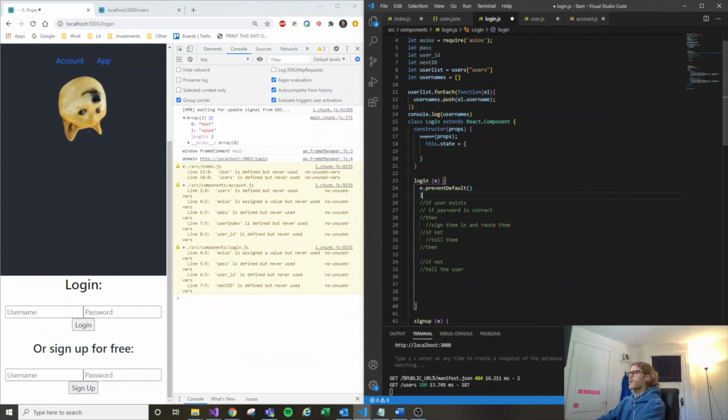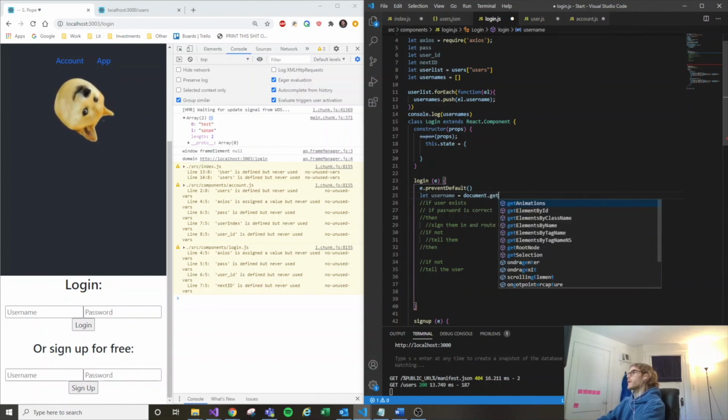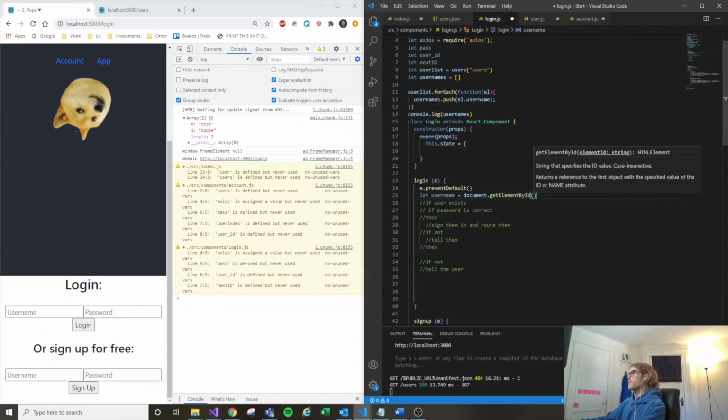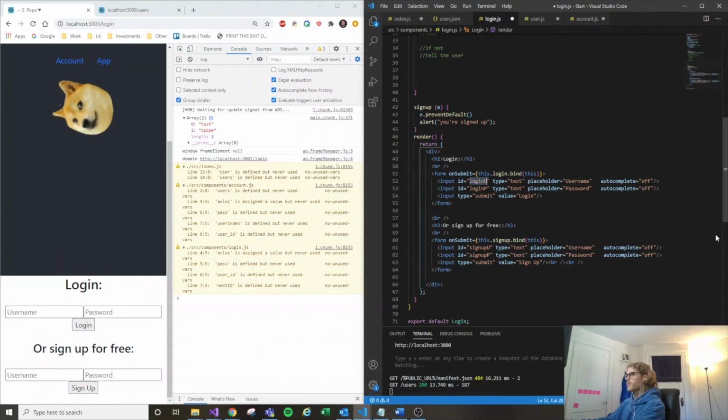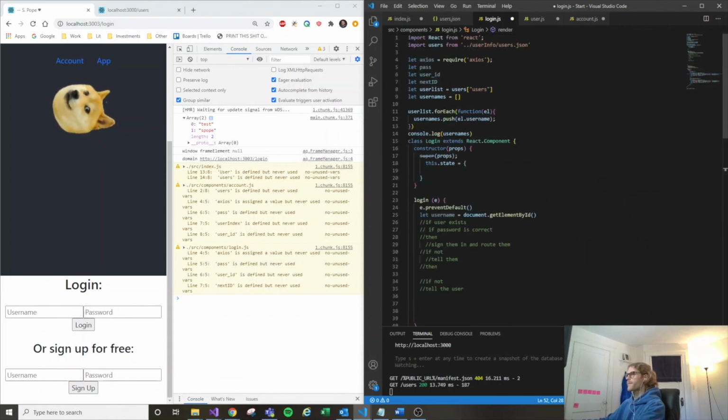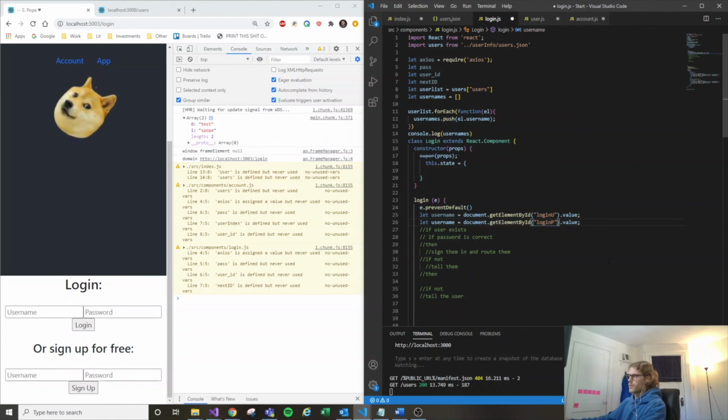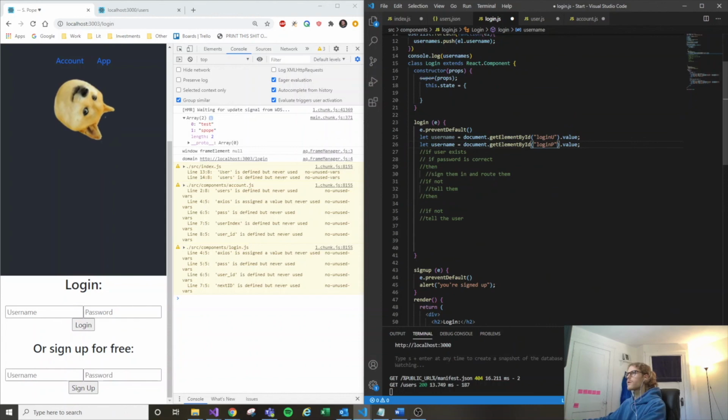So in order to do that, we're going to say let username equal document dot get element by ID. And we're just going to take this ID that we gave our two inputs, so login U and login P, and take the value of them. So login U dot value, and this one's going to be login P, right? Yeah. Cool.